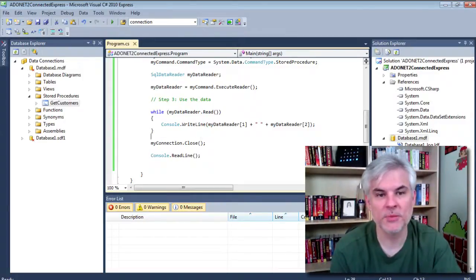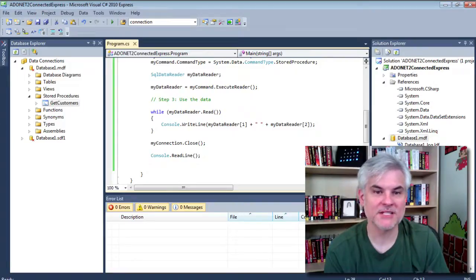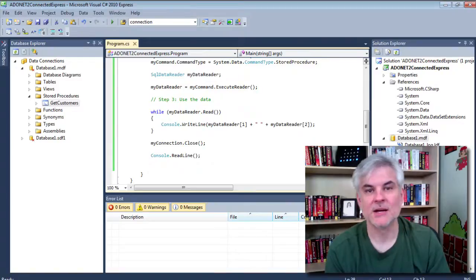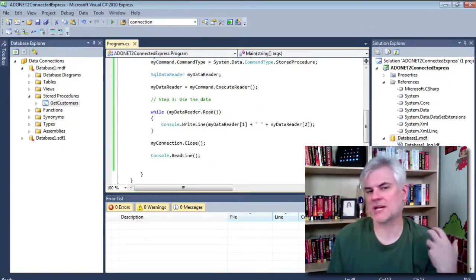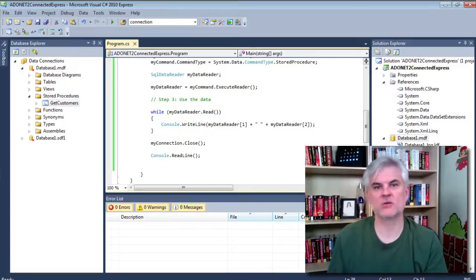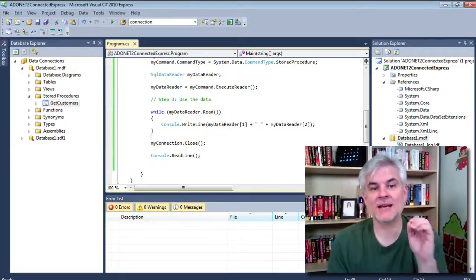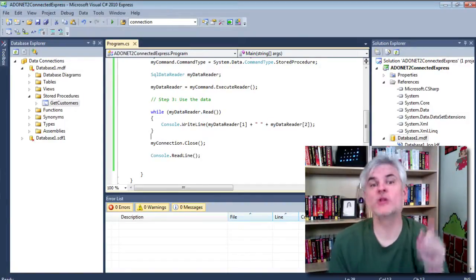So in this example, we used a connected approach, meaning that while we were working with the data, we had an open connection to the database the entire time. In this simple scenario, it's not a big deal because we simply iterated through the data using a data reader. In a more complex example, we would be holding that connection open for a long time, and that would be problematic from a resource perspective and from potentially a blocking perspective. ADO.NET has a second approach that was called disconnected, and we're going to look at that in the next 2 videos.